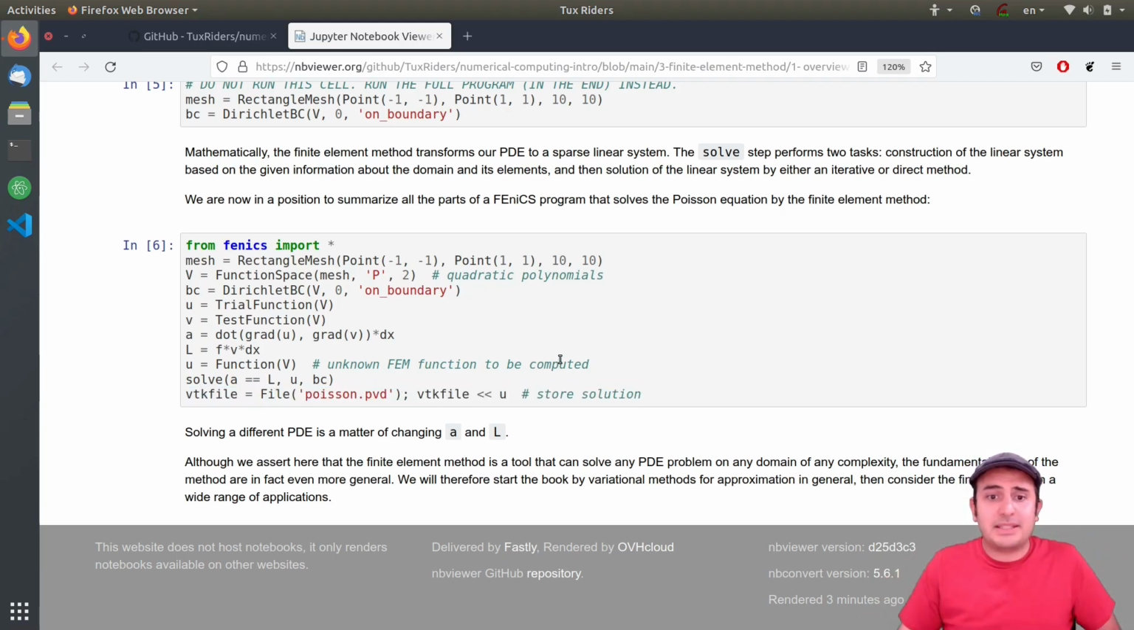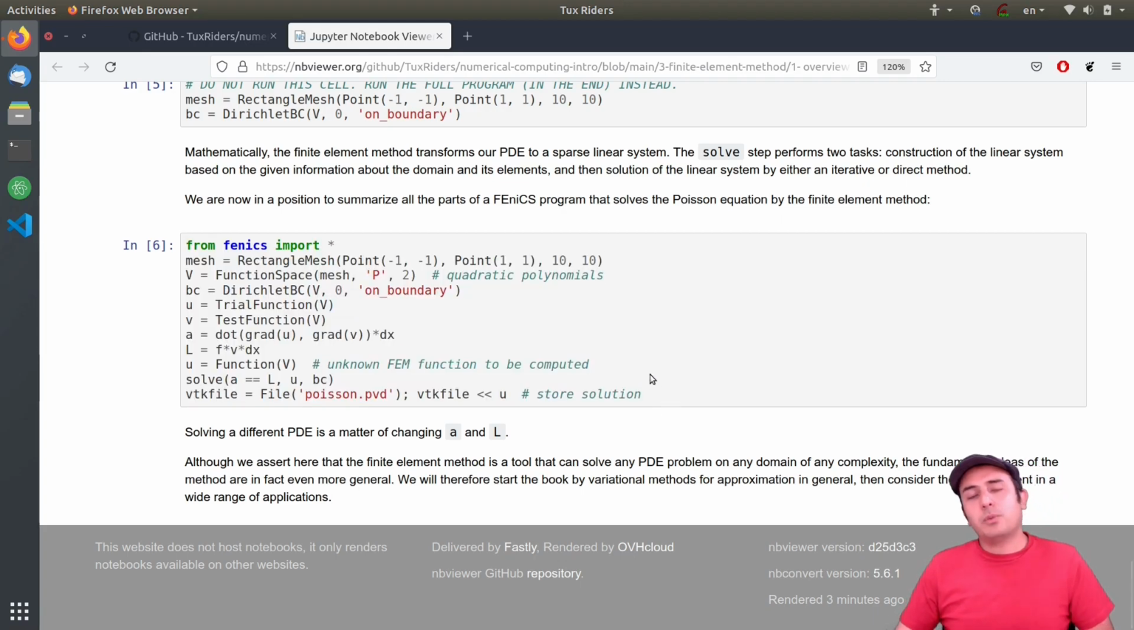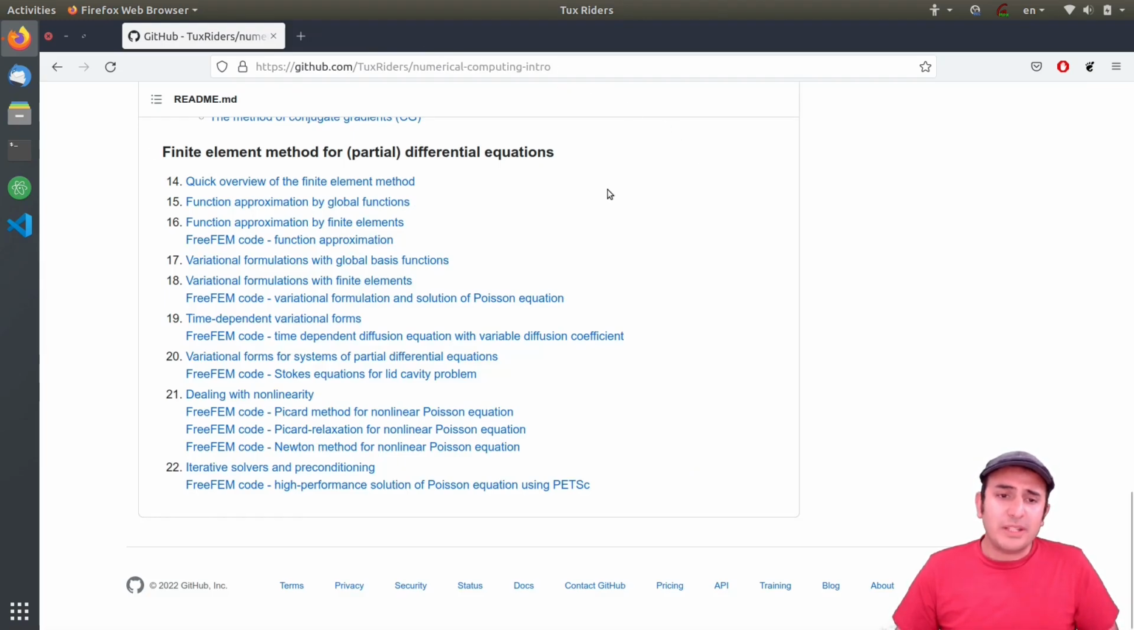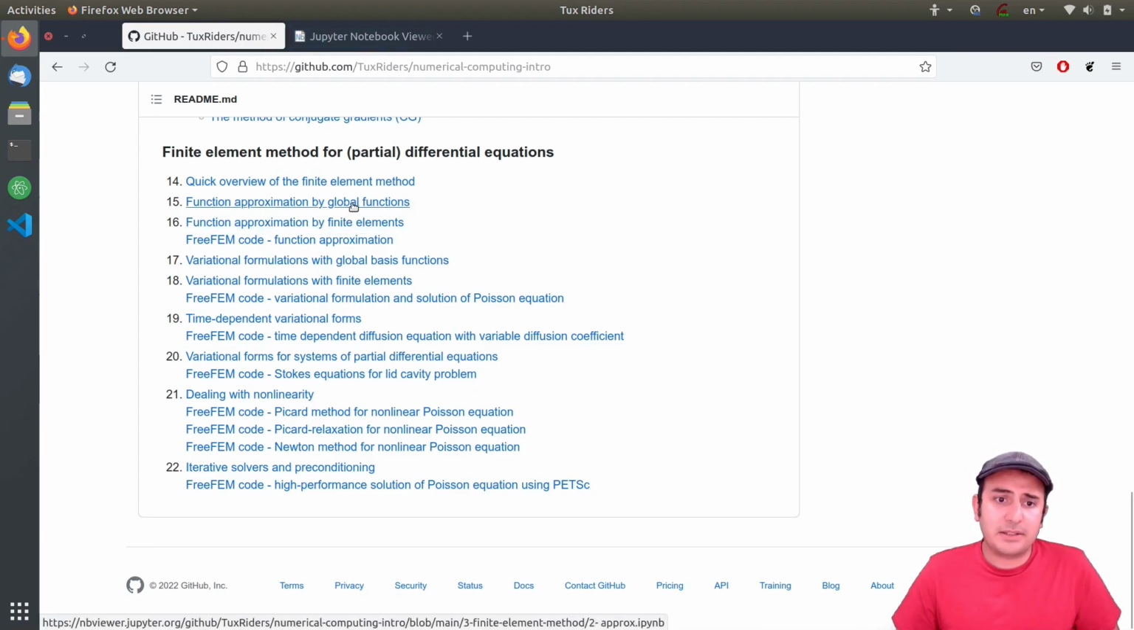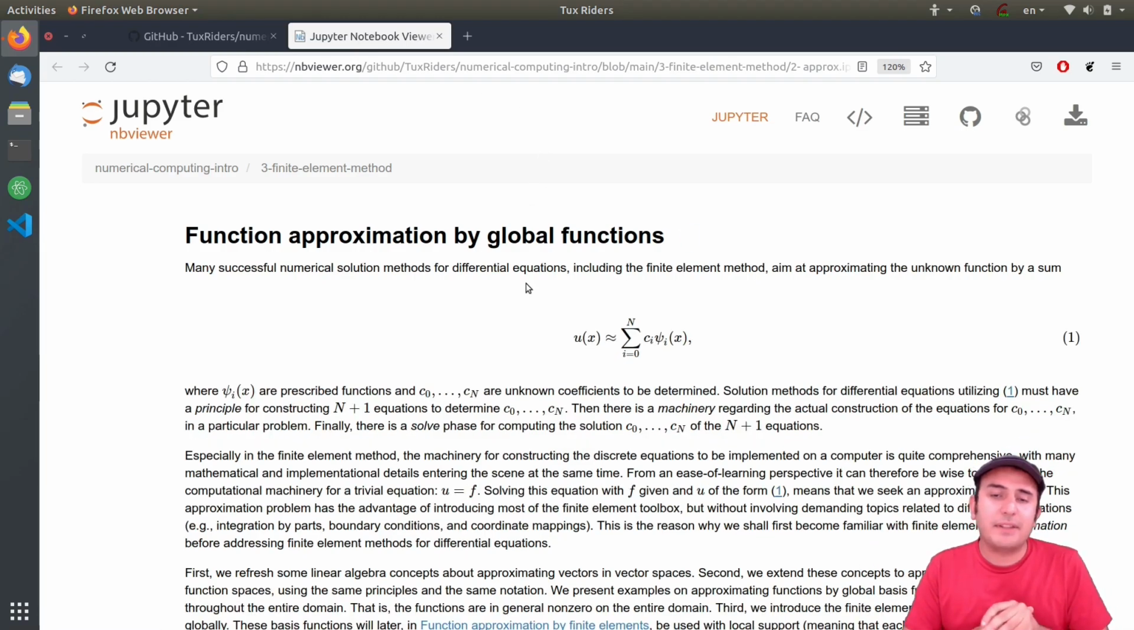So the code will be as simple as this, but there are some theories behind this, especially when you want to work with more complex PDEs. You need to know the theories, or some of the theories. So we start with function approximation by global functions, which is followed later by finite elements. If we can understand the concepts of function approximation, we already know the concepts of finite element, because finite element is, as I said, a method to approximate the solution of differential equations.